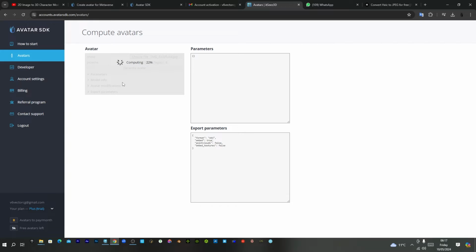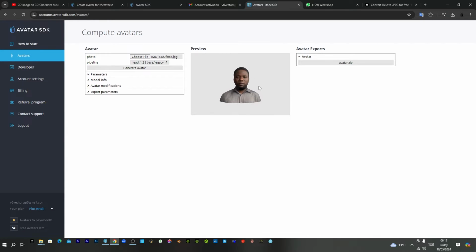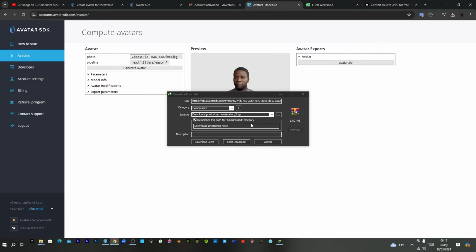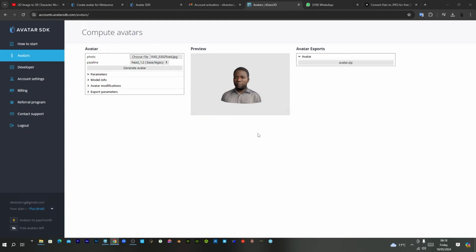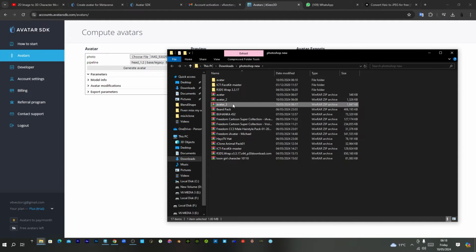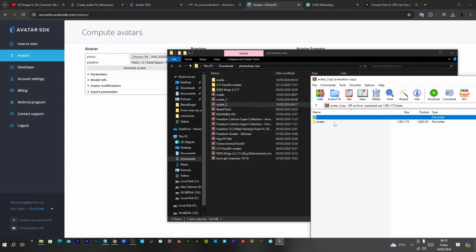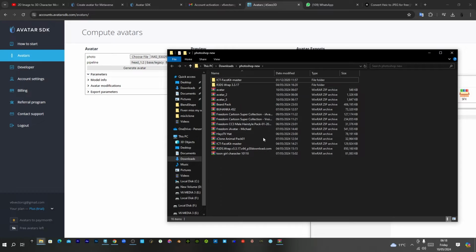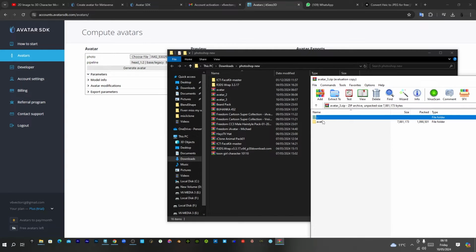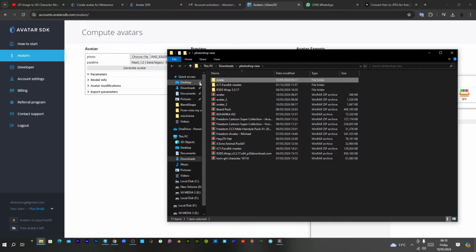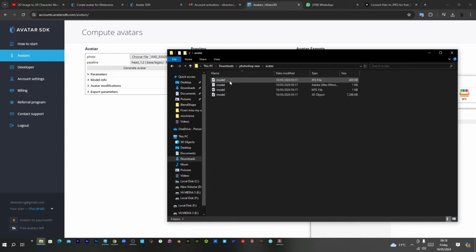So yeah, all right, so it's done. You can see it is done. This is the picture, and I can download the avatar. Download, open, and save the zip file, and let me delete the previous one that I did. Then I can bring in the avatar like so, after which I can double click on it.